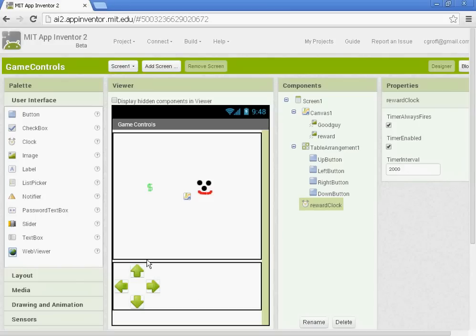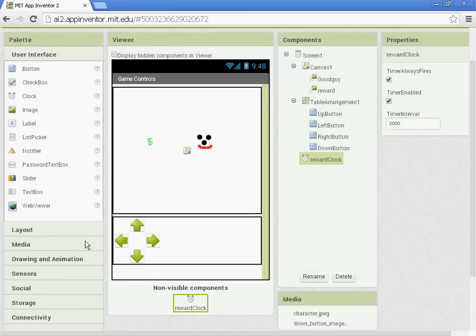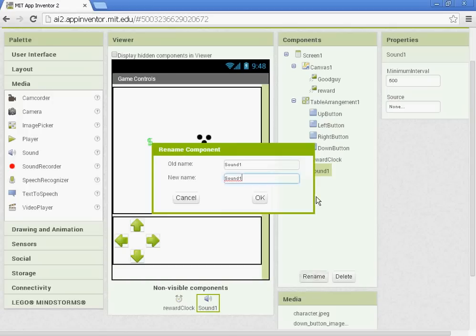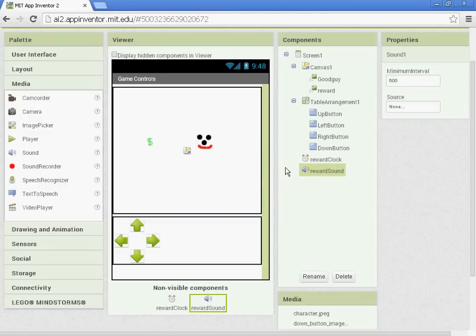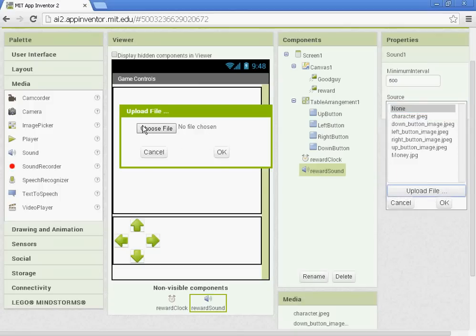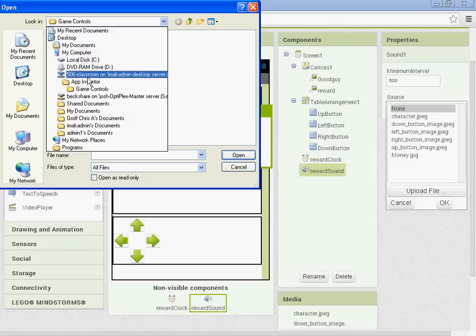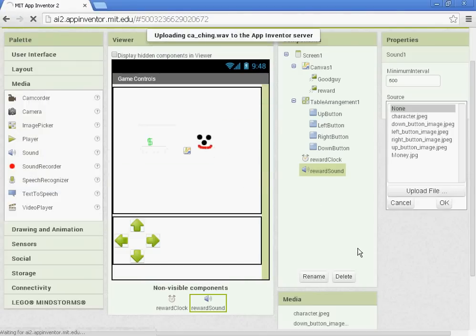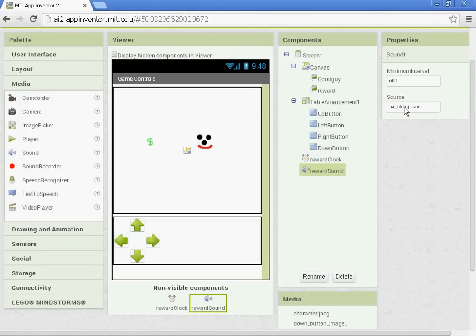for now. We're also going to be adding in a sound. Let's go to Media and select Sound, drag in that sound component, and let's rename it Reward Sound. And this will be the sound so that when the money collides, or the reward and the good guy collide, it'll make like a cha-ching or a cash register sound. So you want to select the reward sound component, go to Upload File, choose File, and in the 506 App Inventor and then Game Controls folder we have sounds. I'm just going to select one. Any of these cash register ones will work. You want to upload it there. As long as you have a source file, you're good.